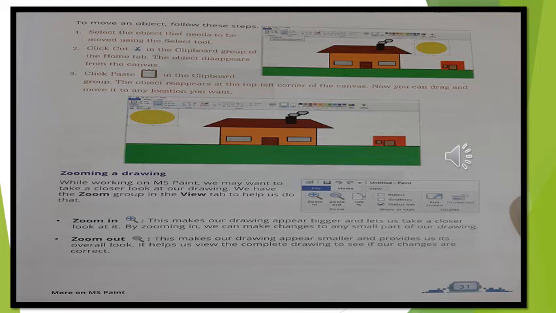Zooming a drawing. While working on MS Paint, we may want to take a closer look at our drawing. We have the Zoom group in the View tab to help us do that. Then what is zoom in? Zoom in makes our drawing appear bigger and lets us take a closer look at it. By zooming in, we can make changes to any small part of our drawing.